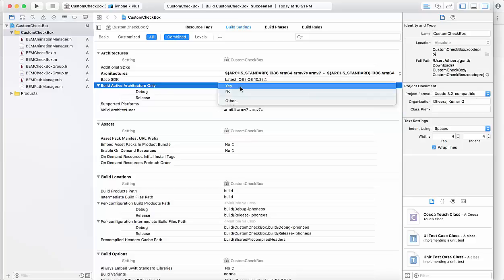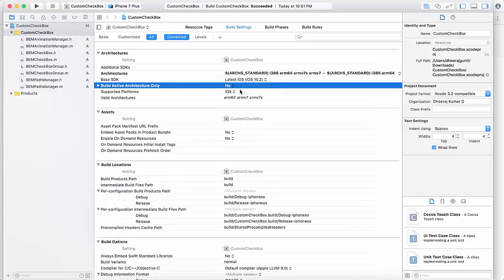We are not targeting the active architecture, we are targeting all the architectures that we have chosen. So just select it as no, and after that, whenever we run this Xcode project, it creates a fat binary. In .NET terminology, if we create a class library, it creates a .dll file. The same way, it creates an executable file, either a .exe or a .dll. Here we call it a fat binary with an extension of .a.